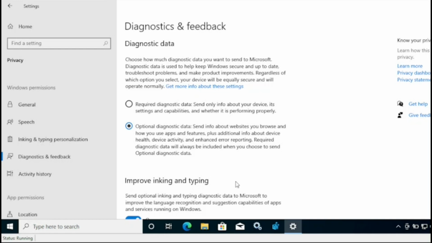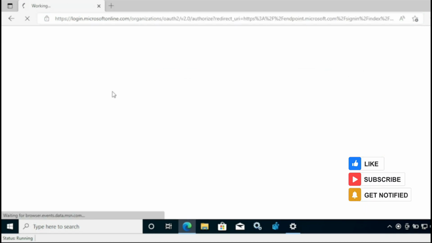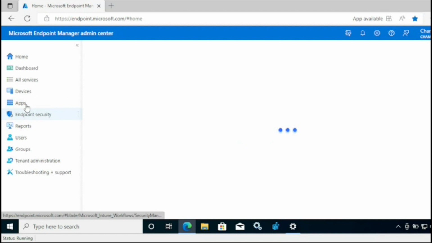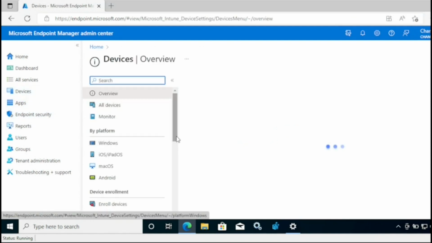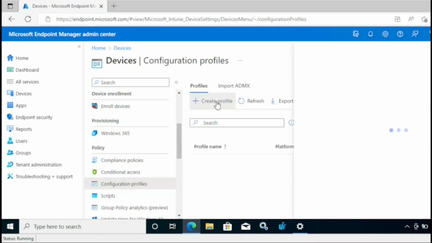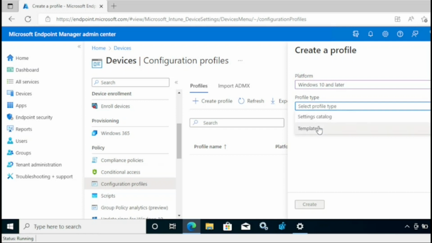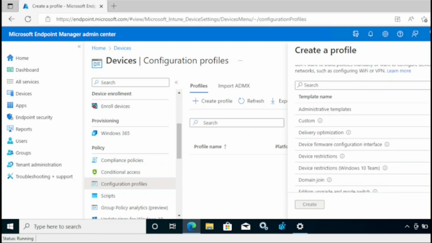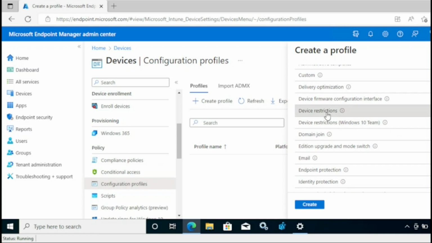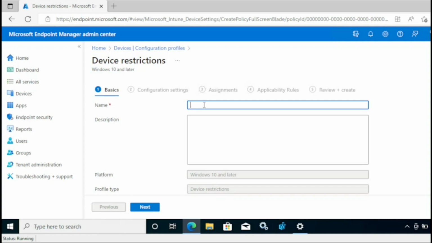To configure this, I am going to log into the Microsoft Admin Center portal, and then under Devices we have to go to Configuration profiles. Then we have to create a configuration profile, and I am going to select the platform Windows 10 and later, and the profile type is Templates, and then under templates we have the Device restrictions template. I have to click create. I'm going to give the name Diagnostic data and click next.